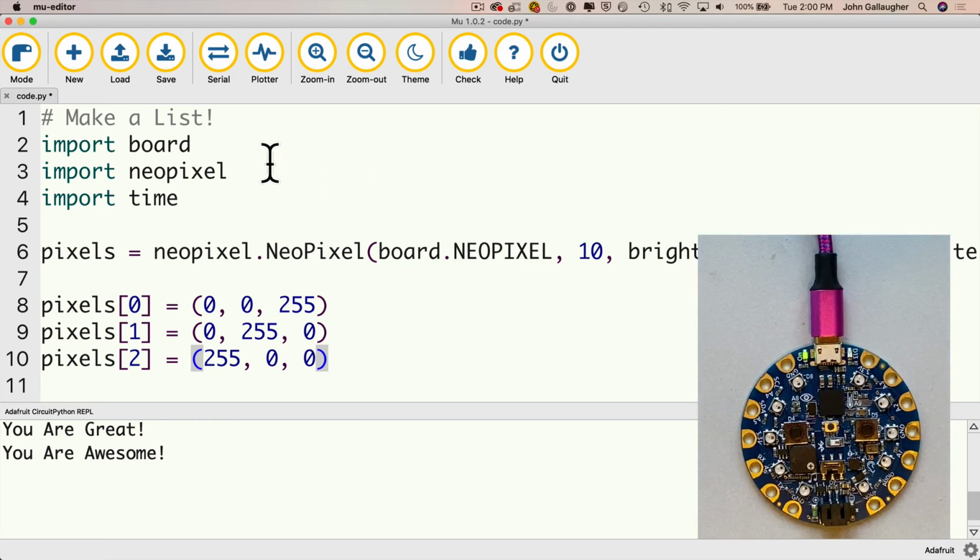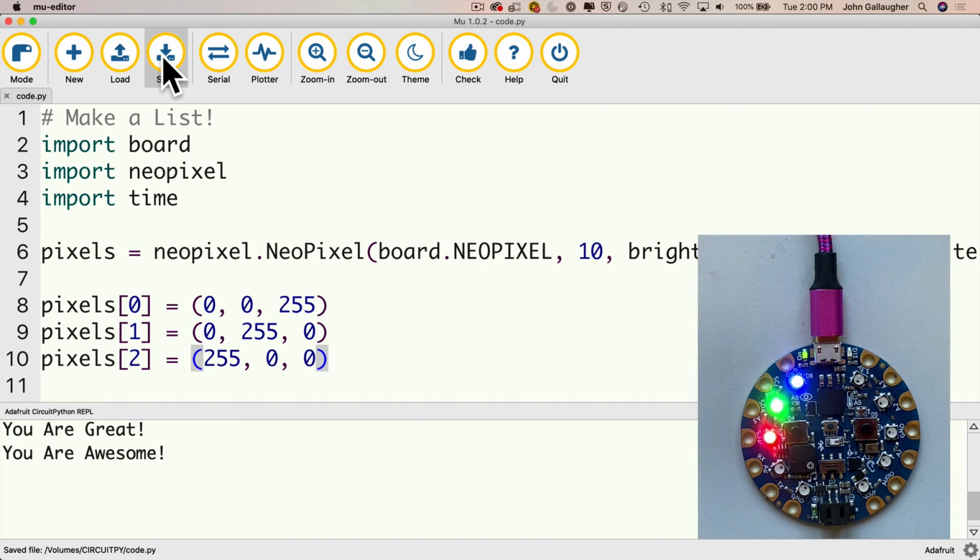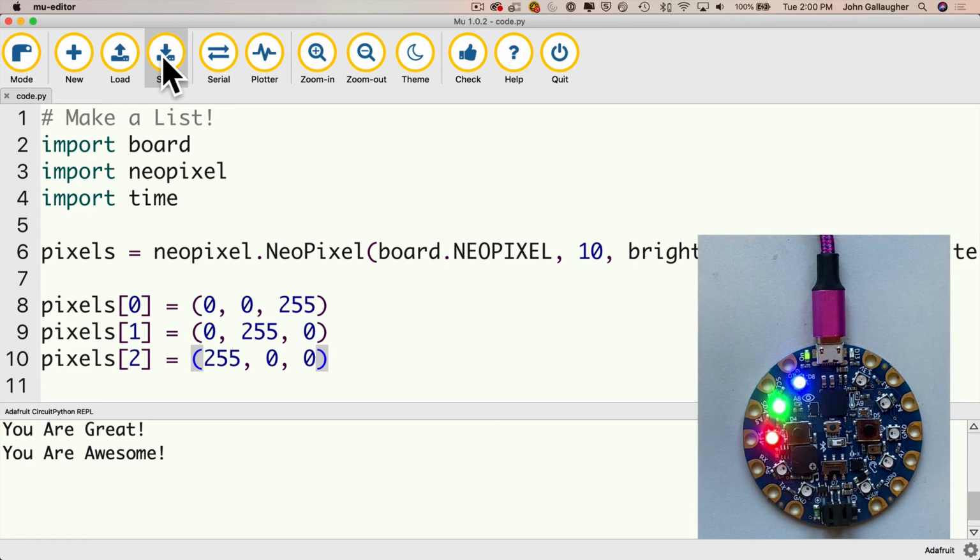And let's click on save and see what happens. Look over at your CPXb. And easy peasy lemon squeezy, we see our lights have lit up. We've got pixel 0 is blue, pixel 1 is green, and pixel 2, the third light, is red. Nice work. How about another challenge?